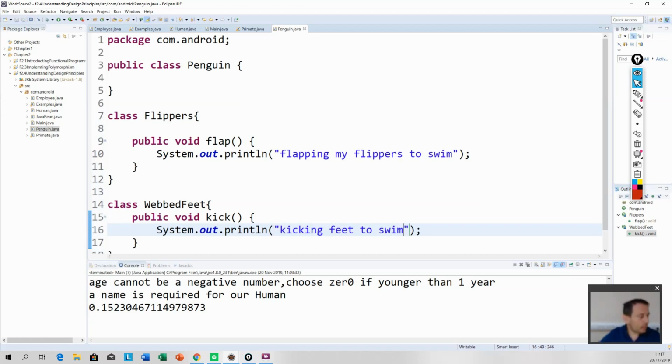So rather than inherit from a base penguin class, we're going to have a class here that's made up of other objects. Okay, so it's a class that's made purely of other objects.